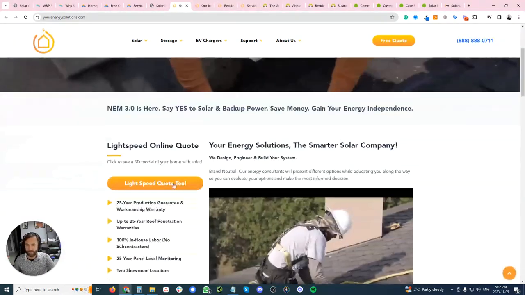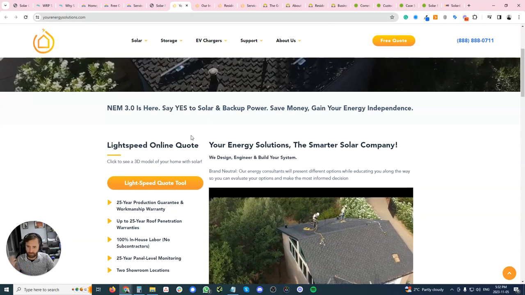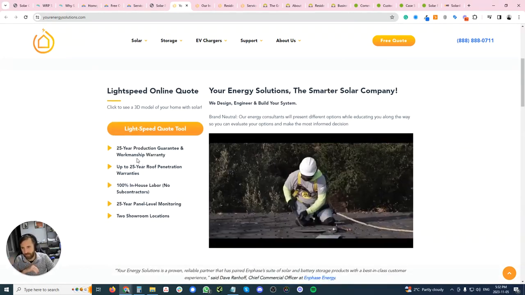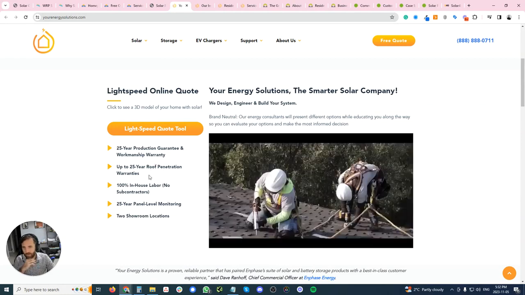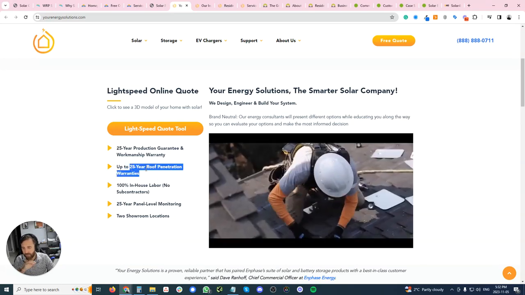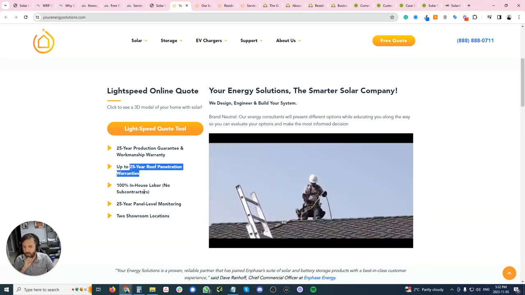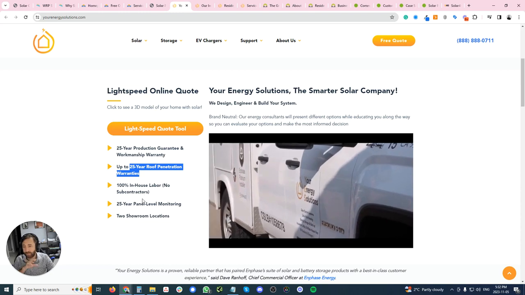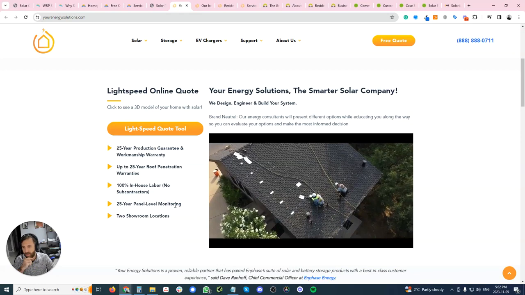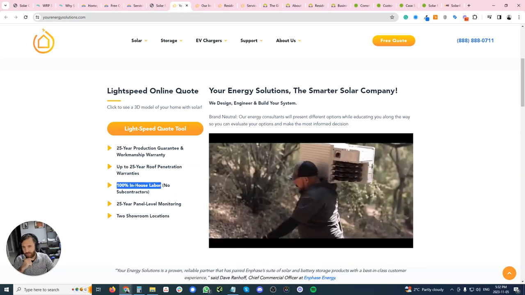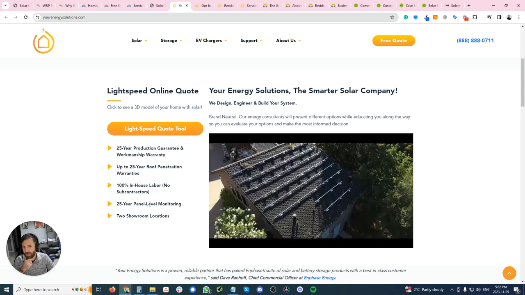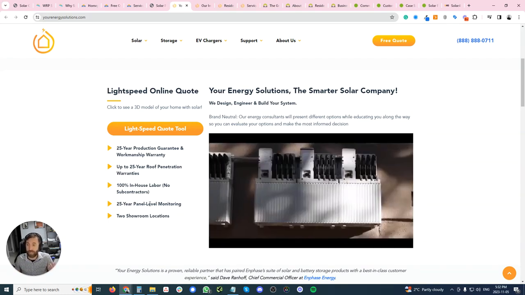Okay, so let's roll through a little bit. Okay, so here we go. 25-year production guarantee, workmanship warranty, roof penetration warranty. That's a little bit of an interesting thing. I don't see too many companies selling that. 100% in-house labor, no subcontractors. If they're all being trained in electrical to some degree, that does also sell. So it's generating the trust. Like, we're experts, right?